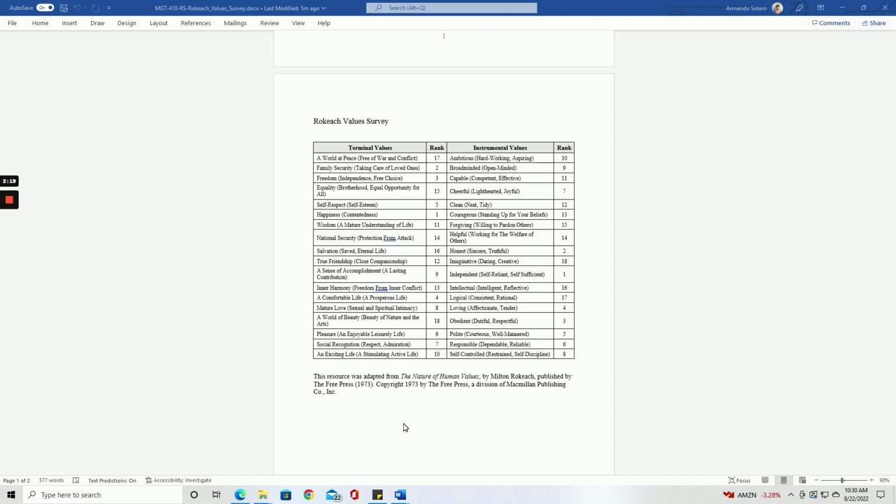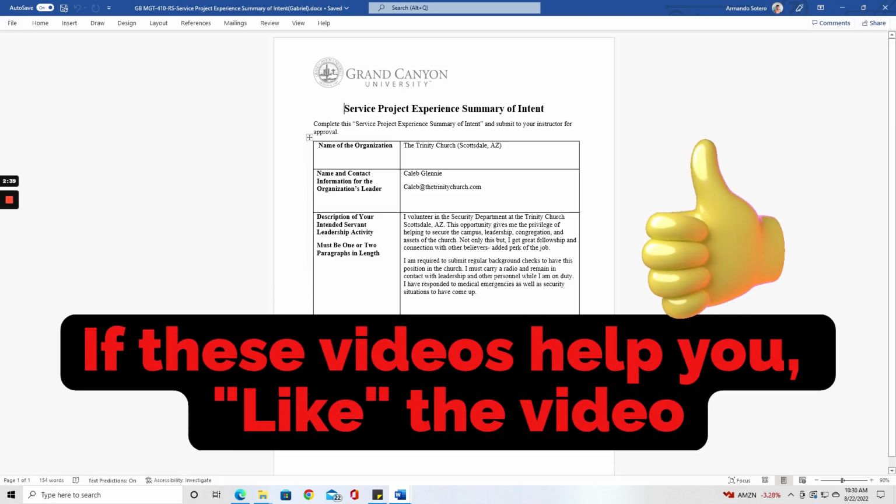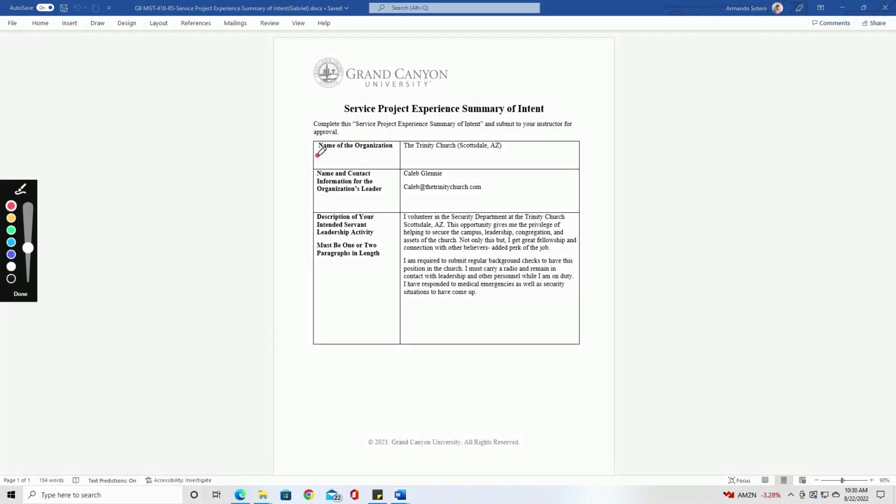So now let me transition over to the actual project intent. The first form I want to bring up is right here, so you can take a look at this project experience summary of intent. The first form lets me know what you plan to do. A couple of key factors: you're going to name the organization you are requesting to volunteer at, or you already have approval to volunteer at. I just need a name and contact information for that person. If it's email only, that's fine. If it's a phone number, that's fine as well.